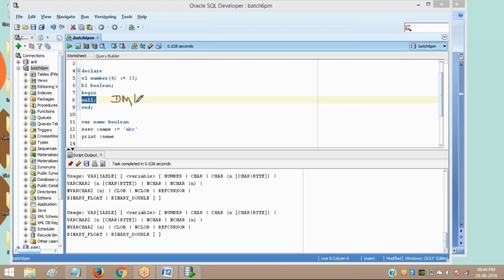I'm just confusing one second. Where name boolean, and execution name, these three print name, we are writing after the declare? No, this is anonymous. This is just on the SQL prompt. Your declare starts here and ends here, starting point, ending point. This is one block. This is something outside I've written. There's no relation between this and this.